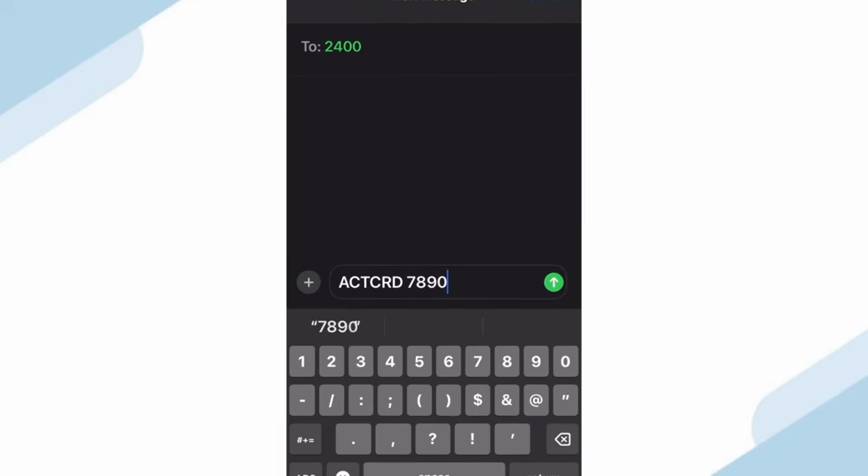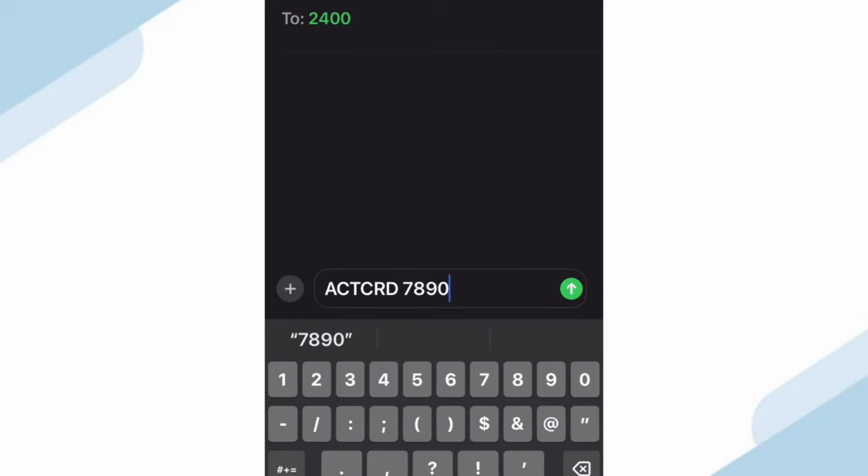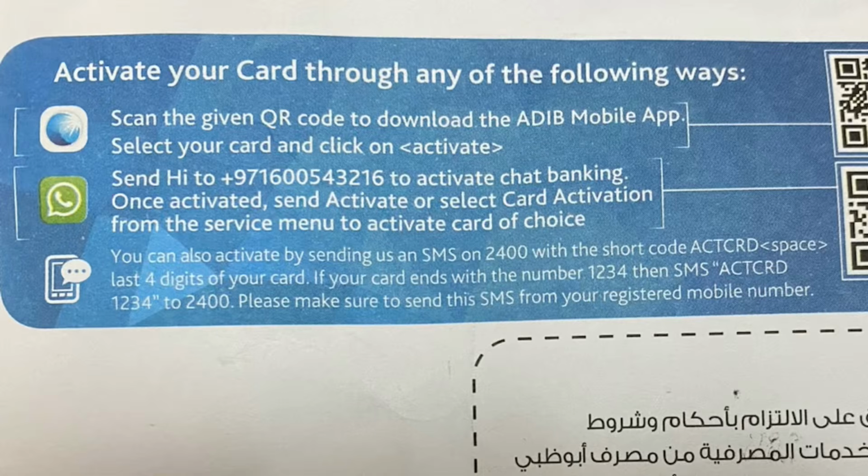Again, remember, you have to send this message to 2400. Make sure to use the mobile number that is attached to your ADIB account.